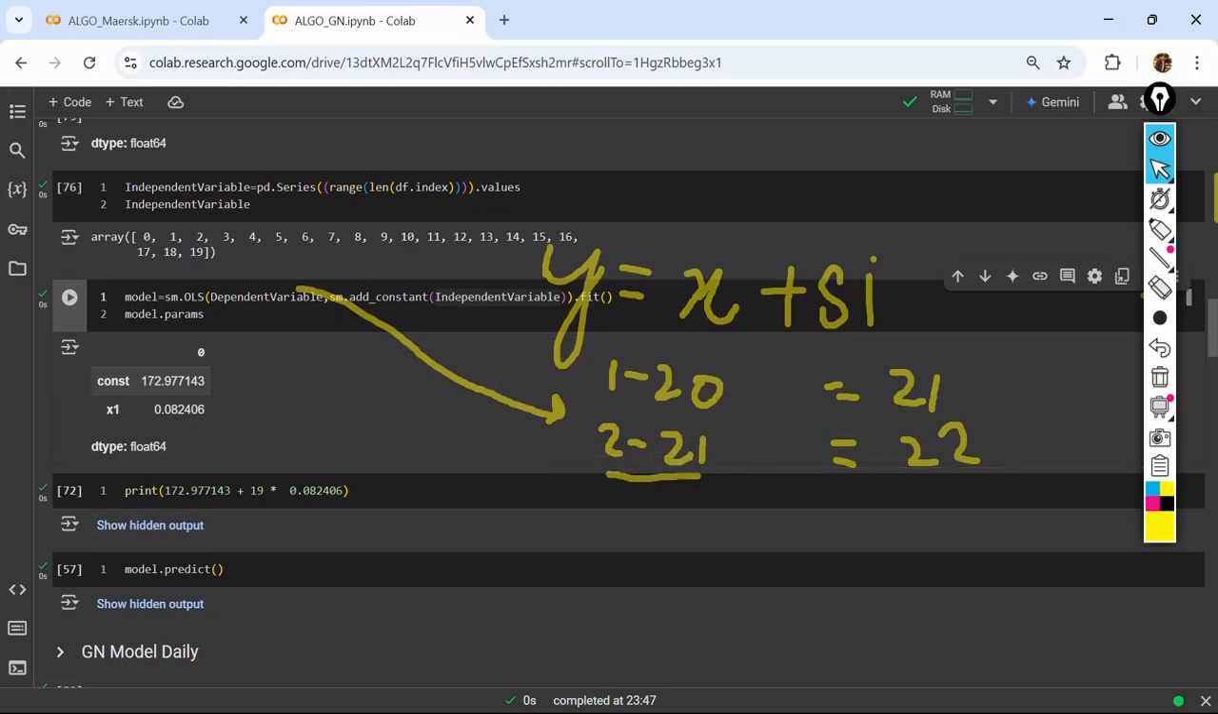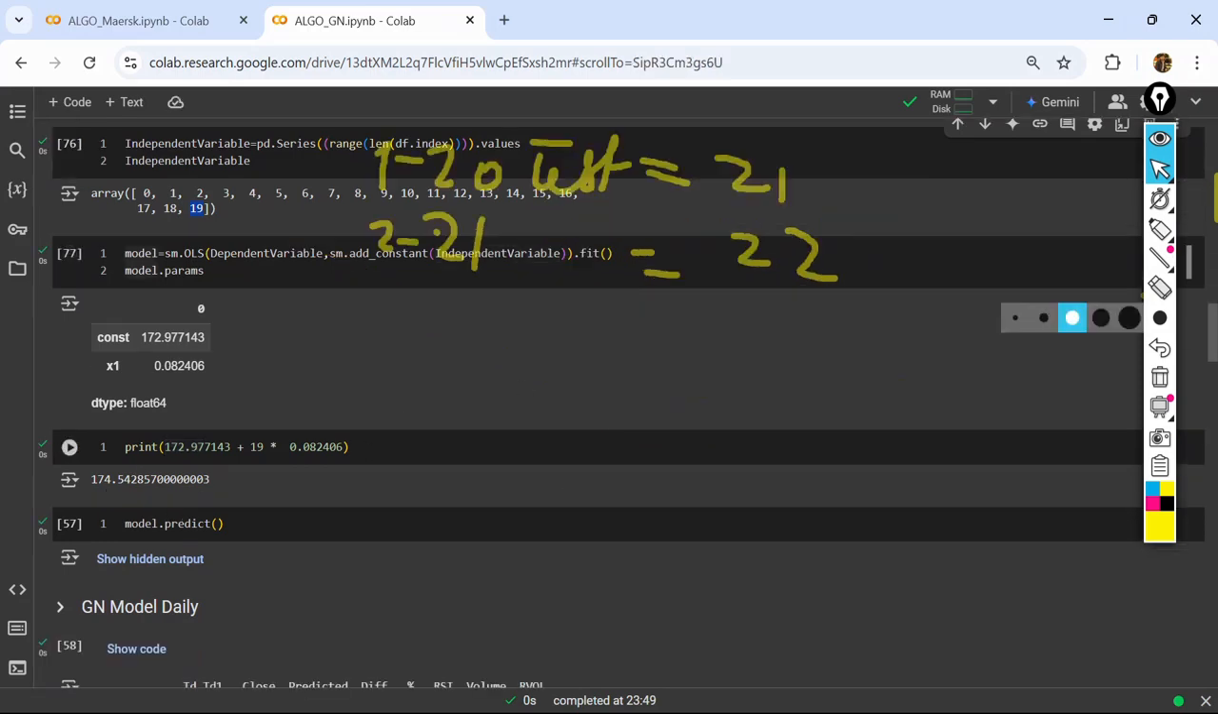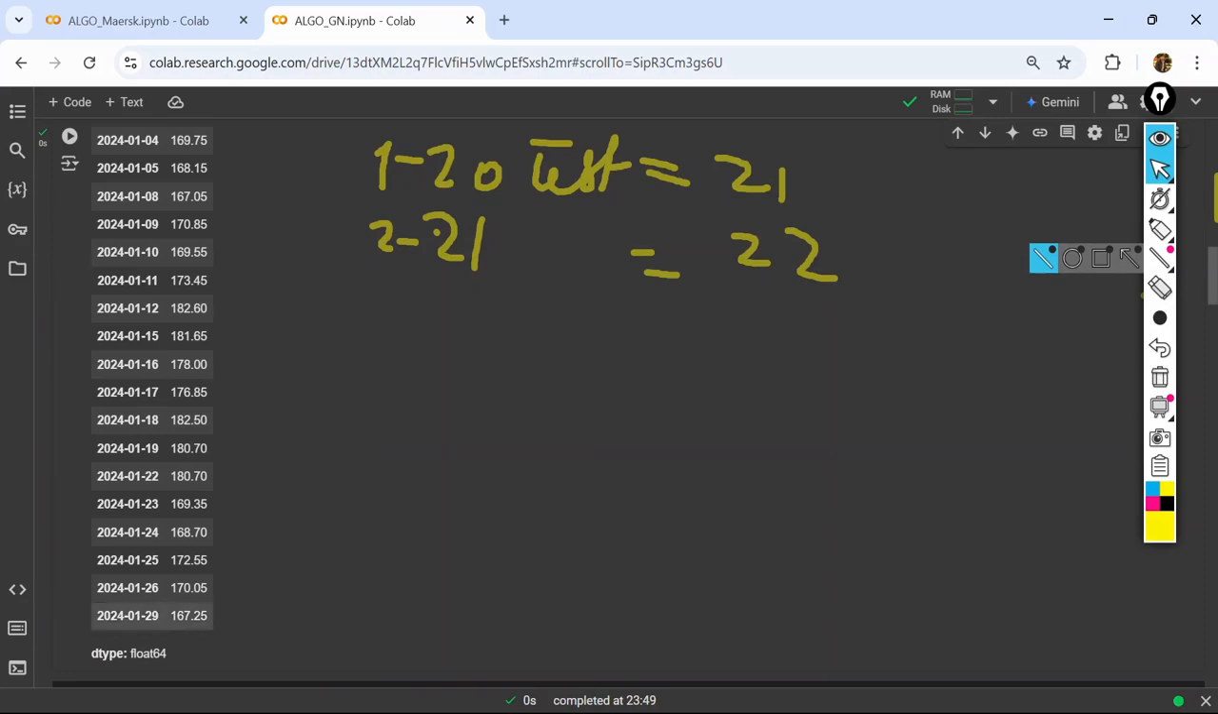If we present these, we have an intercept of 172 plus the slope times the independent variable, which is 19, times this slope. If we want to see this value, it returns 174.54. So on this date the model predicted 174.5. If we compare this with the original closing price on that day, which is 167, 174 is higher than the original price.